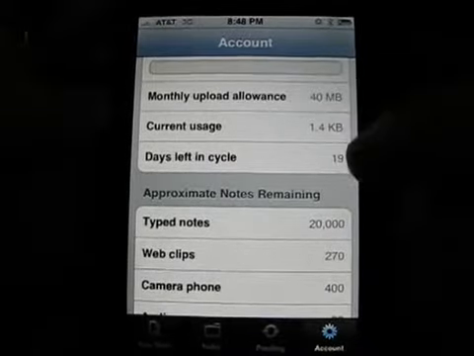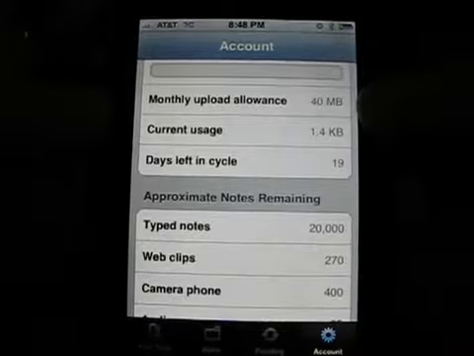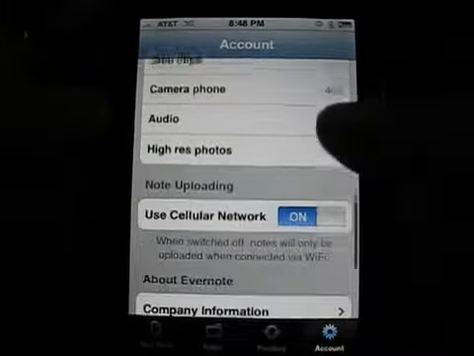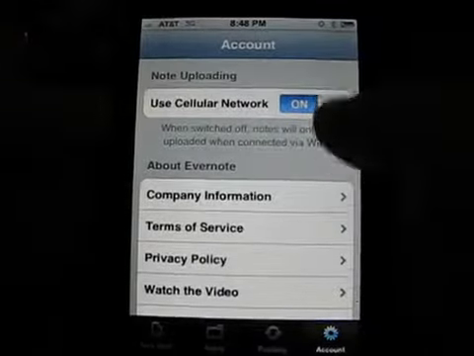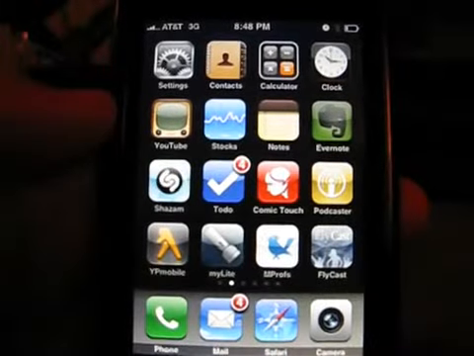And your days left in cycle, so it tells you how long until that monthly upload allowance is going to reset, and it gives you a lot of other information here. So this is a very good and in-depth app. In settings here, it's actually going to take you to the settings for your account, which I'm not going to go into right now. So let's go back into Evernote.